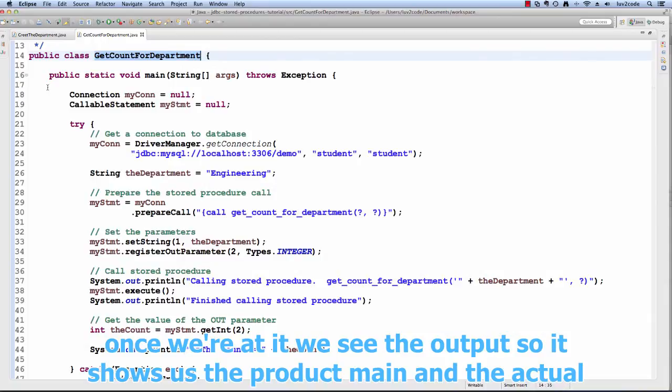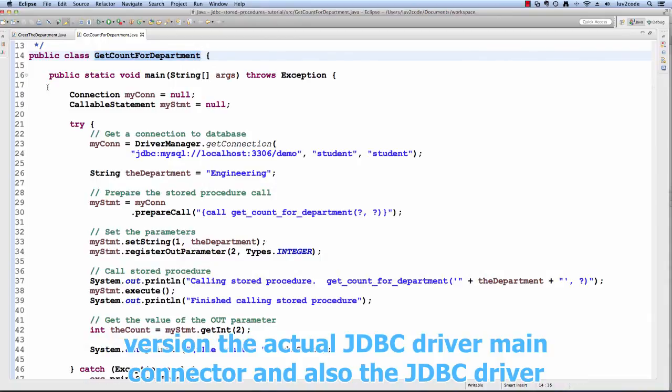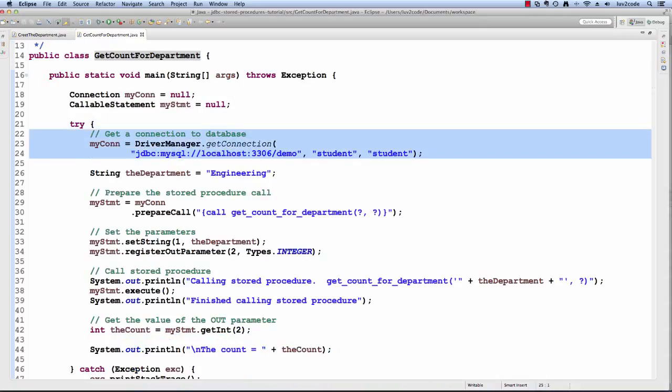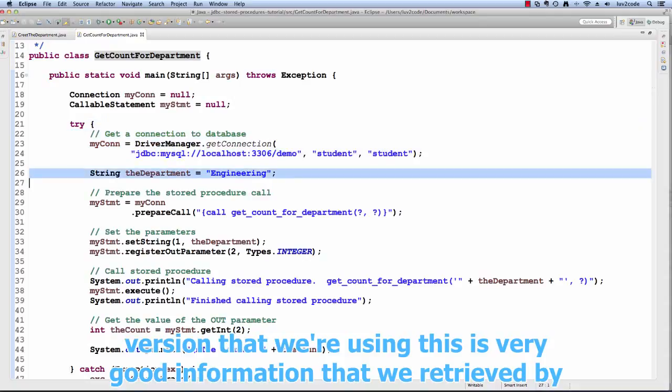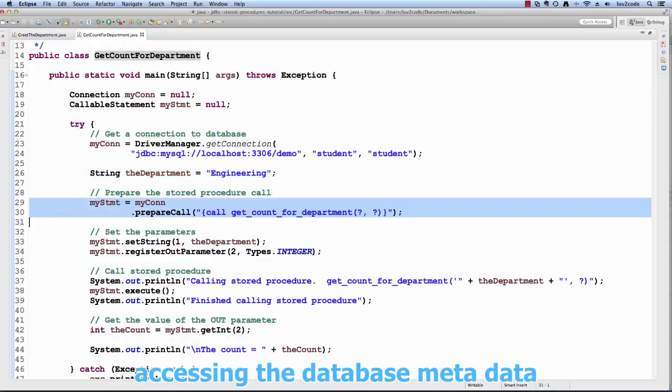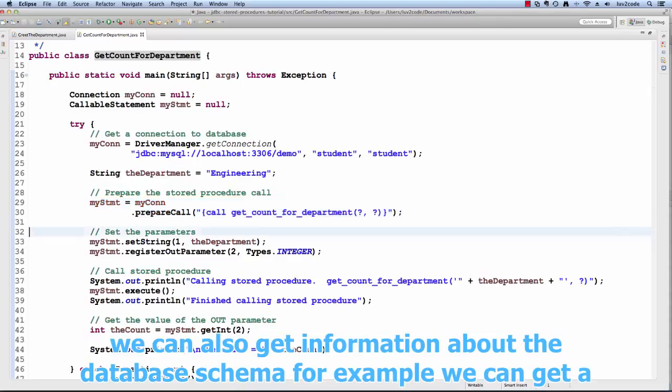I have a very simple Java program called getCountForDepartment. Let's walk through the code. First thing I'll do is get a connection to the database, set up a variable for the actual department name. Then I'll prepare a call for the store procedure, getCountForDepartment. I'll make use of two parameter placeholders.